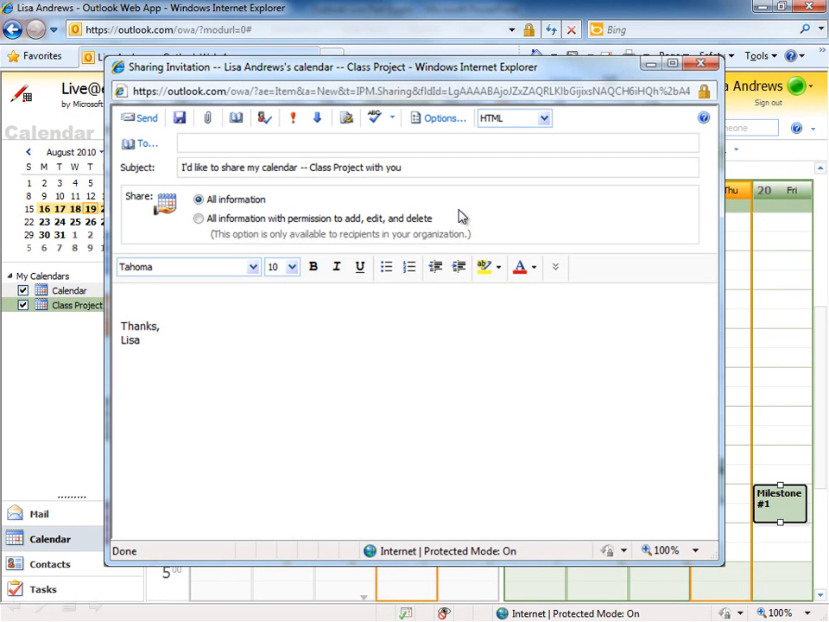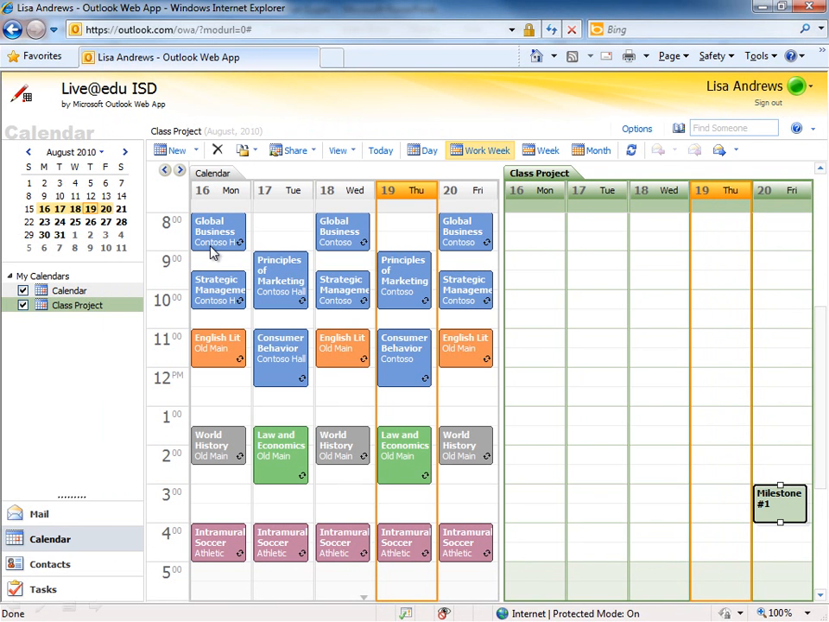Secondary calendars, however, do have editing capabilities. So, for example, I could select all information with permission to add, edit, or delete and allow those people to be able to edit the information that's on this new calendar. So for a class project, that probably makes a lot of sense. You go ahead and send that off, and they'll receive that within their inbox. Again, they'll be able to add it down into their calendars within their own Outlook Live.